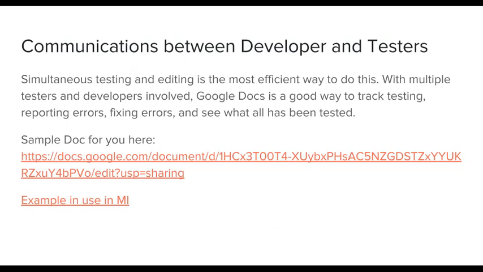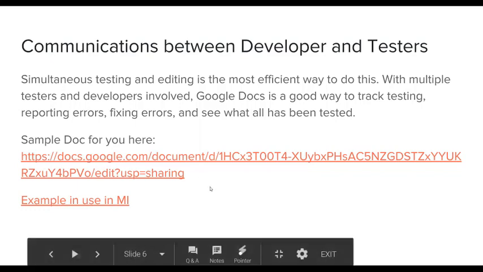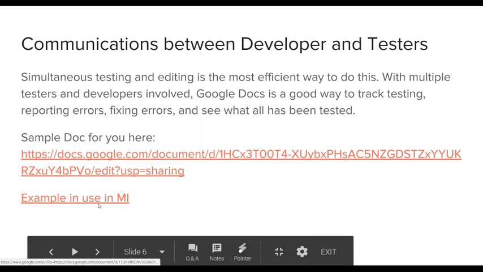We have found that simultaneous testing and revising or editing is the most efficient way to do this, rather than people doing a bunch of testing and then sending a bunch of edits to the developer, who then makes them and sends them back. We have found that sharing information and being able to do this simultaneously is the most efficient way. And we use Google Docs to track our testing, which is great because multiple testers and multiple developers can all be working off the same Google Doc and see all of the errors that have been reported, what's been fixed, what still needs to be tested. And so, again, Brett Harrison has created a really fancy version of this. We used to use a pretty basic version, but he made it really cool and fancy. So I'm going to show you one that we have been using.